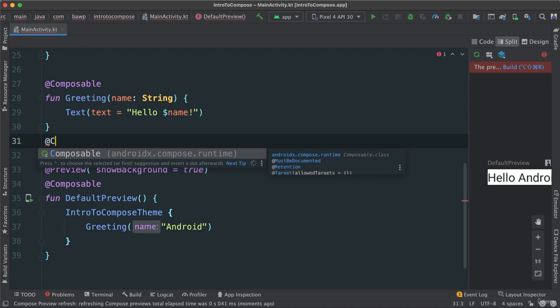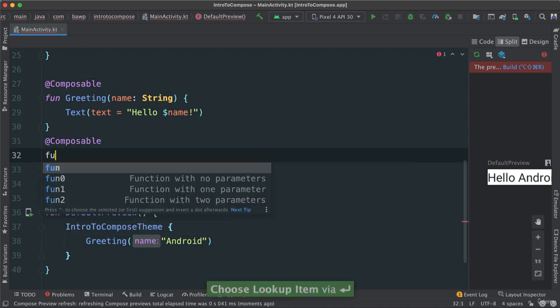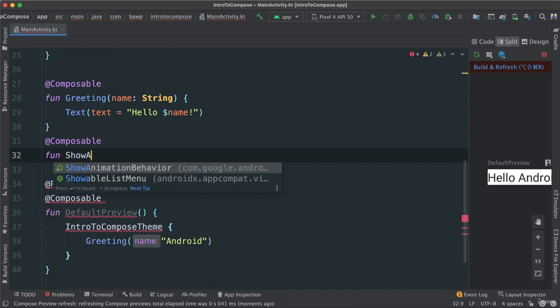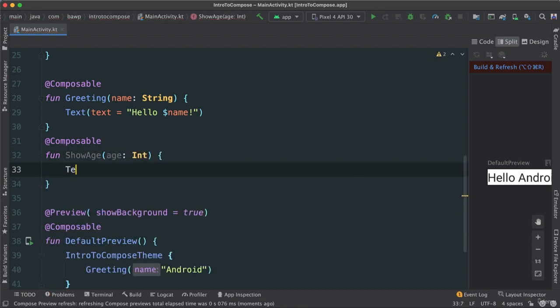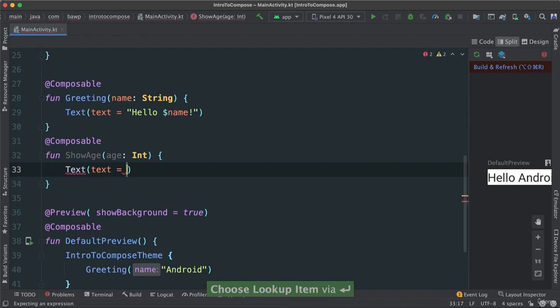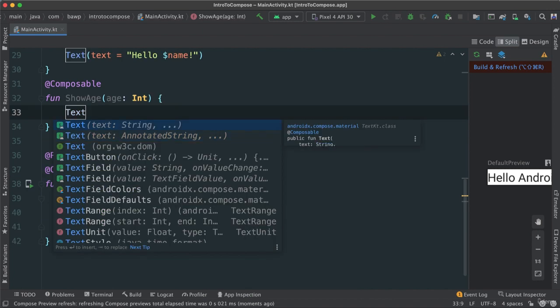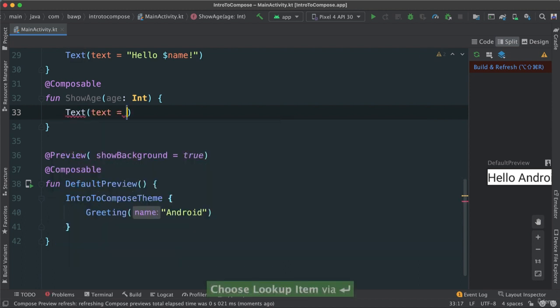The IDE is going to help us. Hit enter, and then I say fun ShowAge, for instance. In this case, I'm going to pass age, and it's going to be an integer type. And then here I can say Text, hit enter, that's the first option, and all we want is the first one, which is just a simple Text. So hit enter, and then here I'm going to say age, like this.